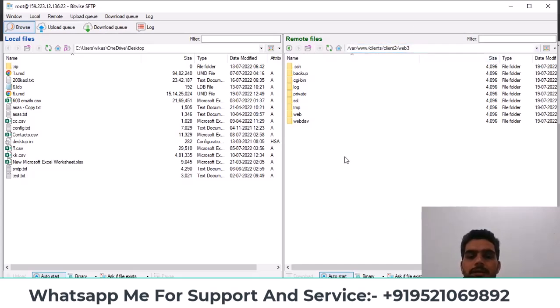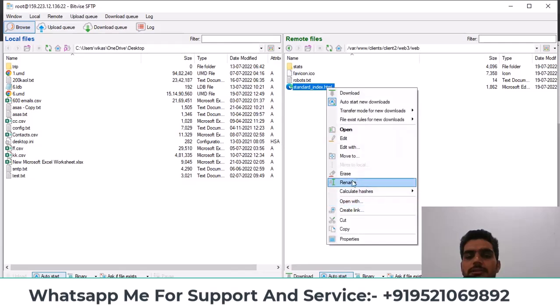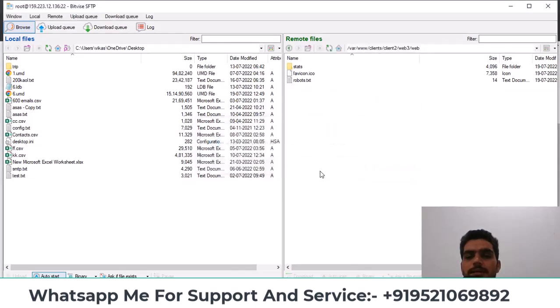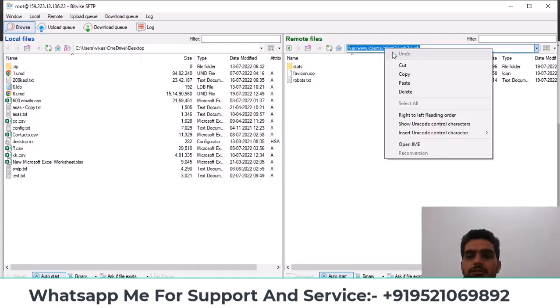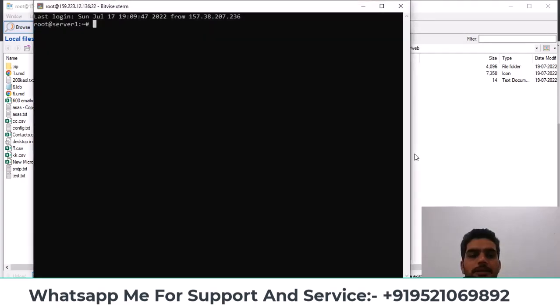This is our directory where you need to upload your files. Go to the folder specified here and upload all your files. Delete the empty standard index file as it's not needed anymore. Now I'll open the terminal, type cd and paste the path, then press enter to navigate to that directory.